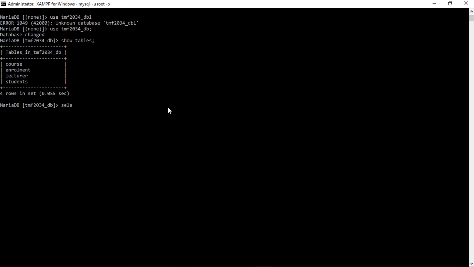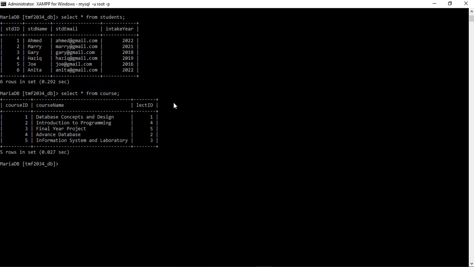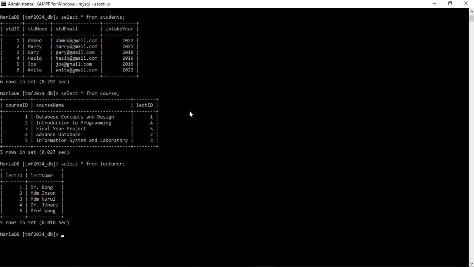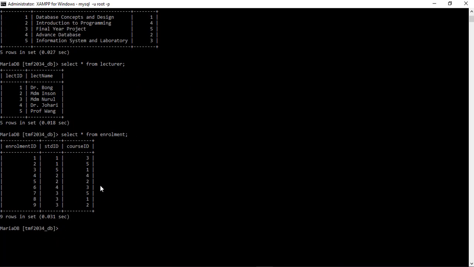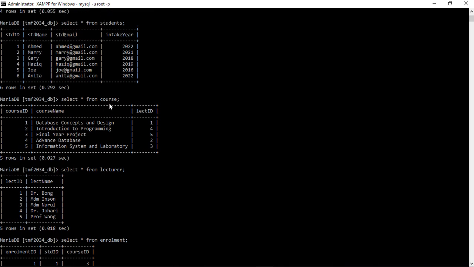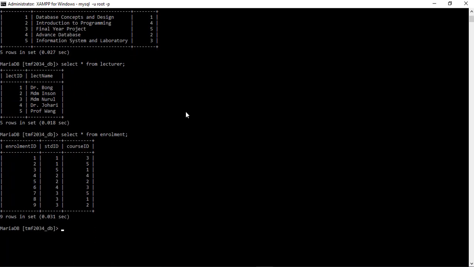Then you can see here, select all from students. All of the students, we have 6 records. We have the course table, and we have 5 records in here. We also can go to the lecturer. You can see 5 lecturers, and the last one is enrollment. We have 9 records for the enrollment. So all is working well. These are from the previous labs.